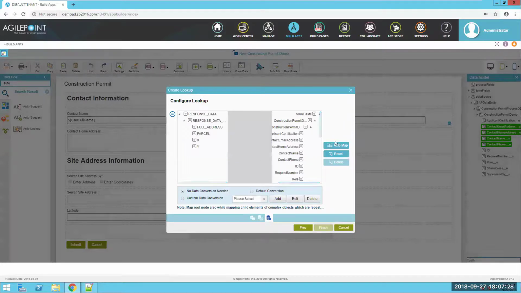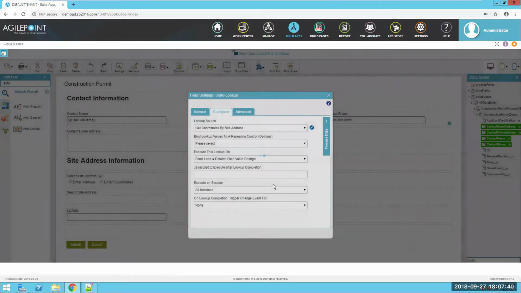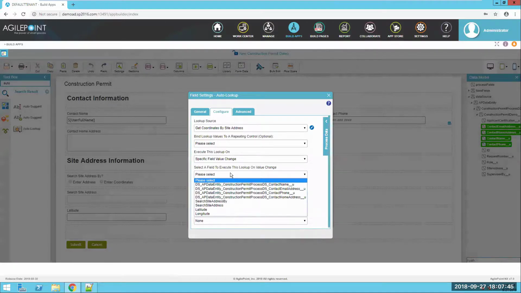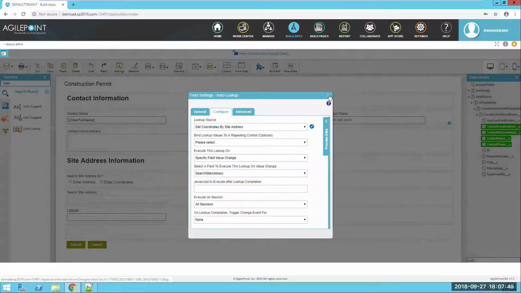Let's map the fields. So I'm going to bring over the X coordinate over to longitude and the Y coordinate over to latitude. I will click Finish and then execute this lookup on a specific field value change and tie that to search site address.